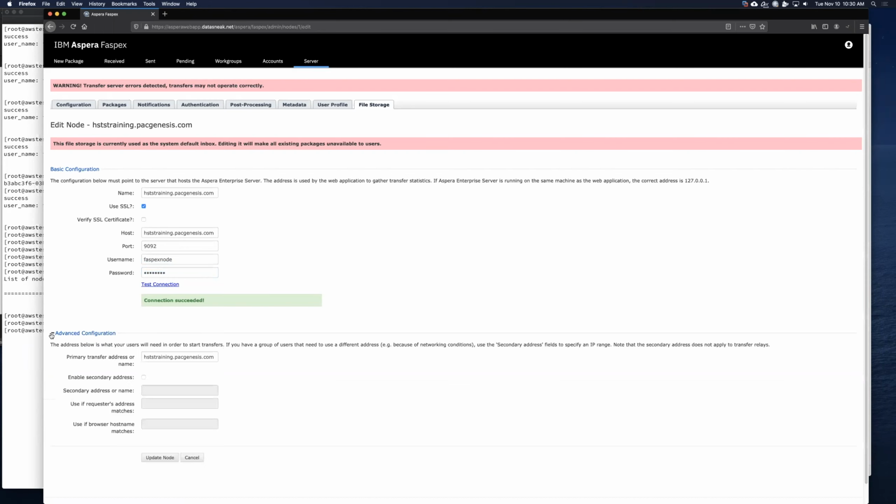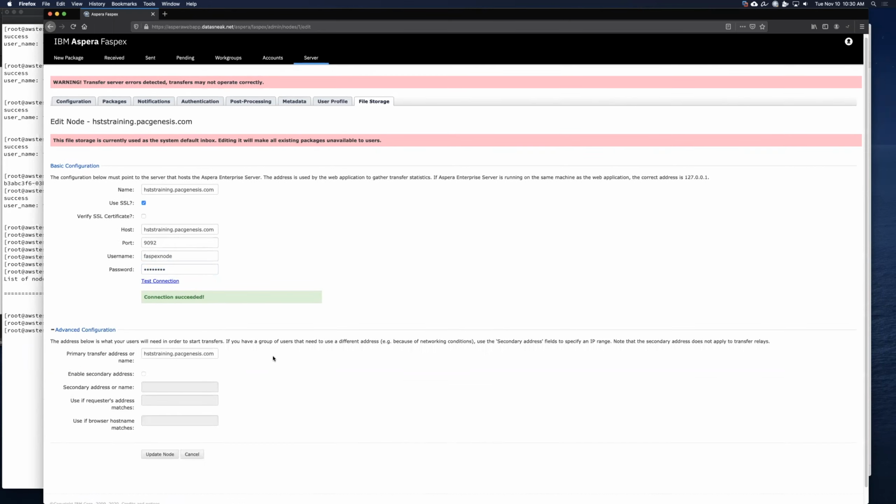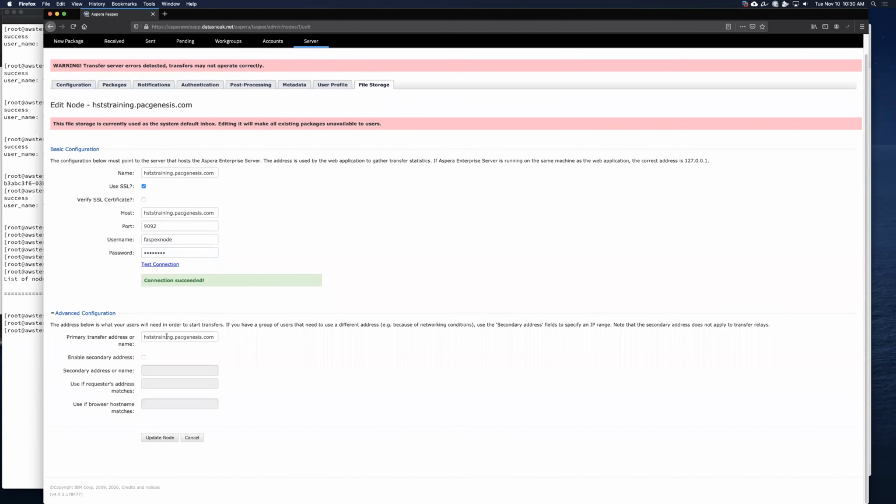While we're here, let me expand this advanced configuration. You'll notice I have this additional configuration option, primary transfer address. So again, this is the difference: this host name or IP address is what the Faspex web server will use to talk to the HSTS. This is what the end users will use to talk to HSTS. So this is always going to be, typically, the public address. This may be internal, just depending on your network layout.